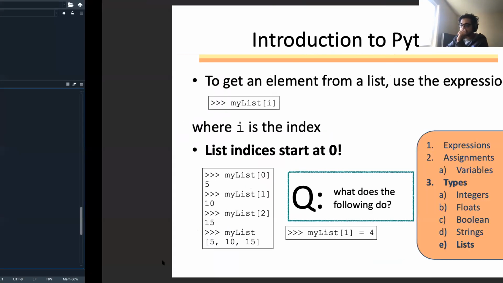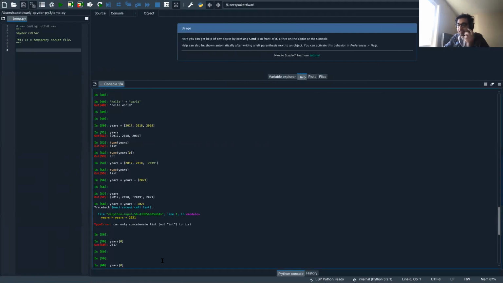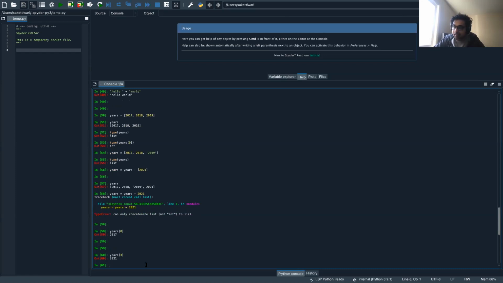Nice. And similarly, any guesses like what will be years 3 now? Remember, I changed years to look like this. 2019? 2021 would be the year. Yep, 2021. Simply because this starts with 0, 2018 is 1, 2019 is 2, and 2021 is 3, right? So 0, 1, 2, 3. So years 3 is 2021.